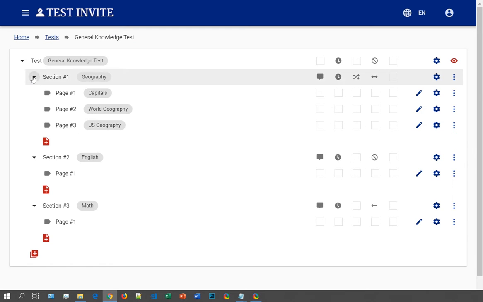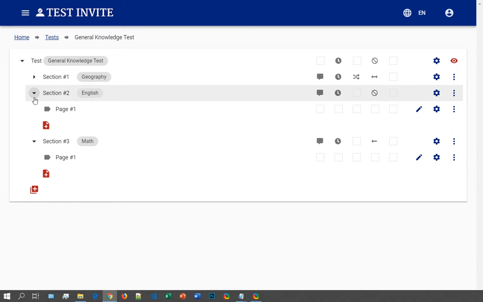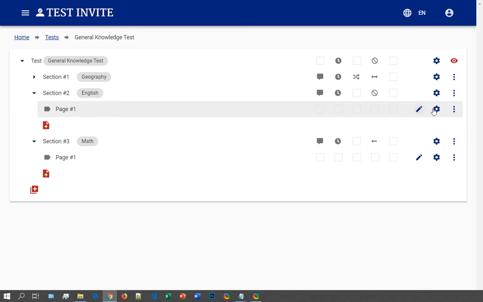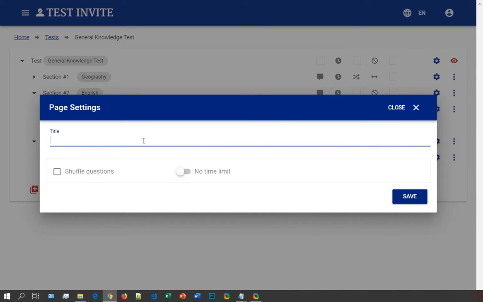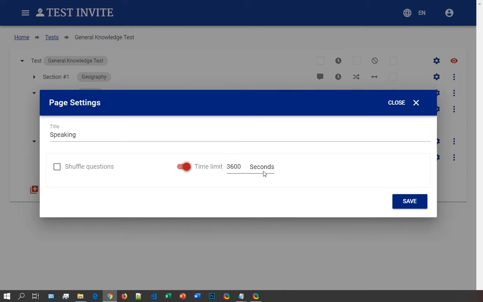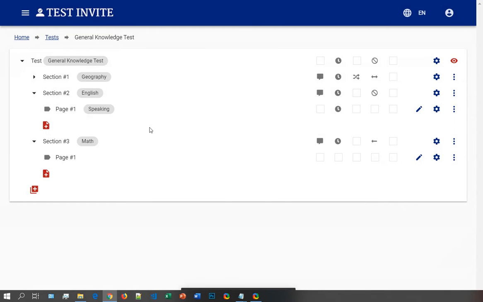Let's move to the second section. The second section, I will demonstrate a few advanced ways of creating tests. So the first page of the English section will be named speaking. And do I want to set a timer? Yes, I want to allow only 10 minutes for this page. So now we have a time limit for the page also.